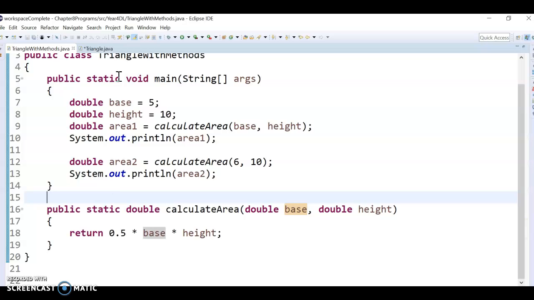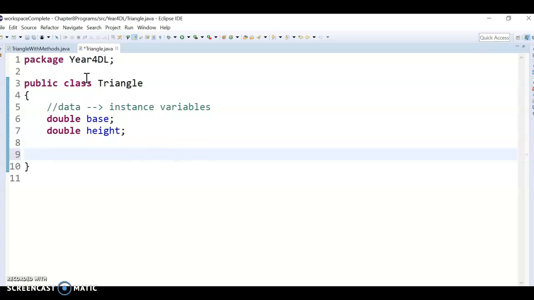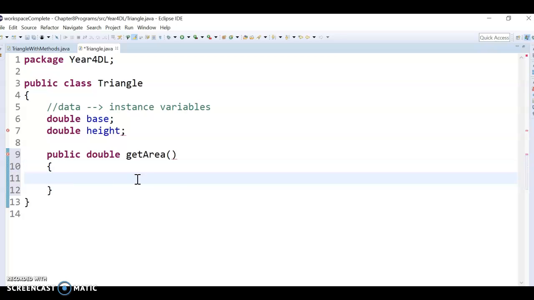But for now, I'm going to basically do the same type of method, except I don't need to pass these in, right? These are actually stored already in this triangle class. So I'm going to do public, and I'm not going to do static this time. I'm just going to do public, and then I want to return a double, and I'm going to call it get area. Okay. And again, I don't need to pass in the base and height because they're in the class. They're class variables.